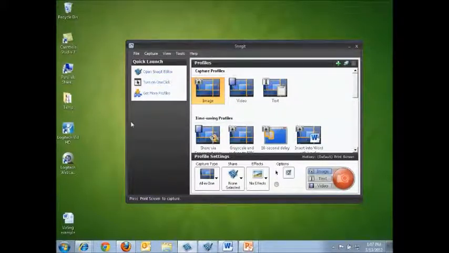I'm going to give you a little tour of what you might see here, and then we'll see it in action. Right here we have image, video, and text capture. One of the great things about SnagIT is its versatility, where you can actually capture an image, create a video, or capture some difficult to get text off of websites.